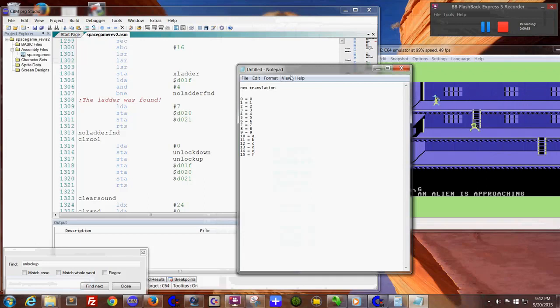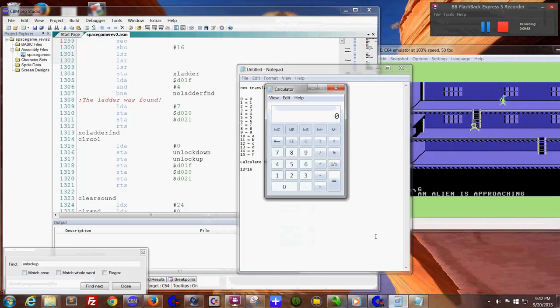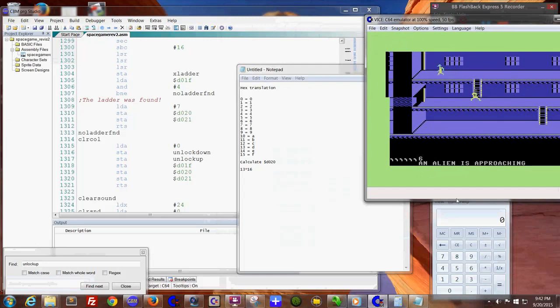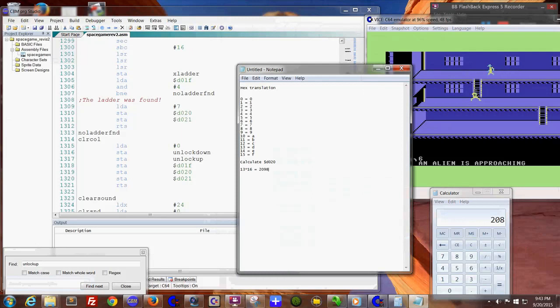So what we do on this position here, if we're going to calculate, for example, D020 to figure out what that is, what we're first going to look at is D here, and you see that D actually is 13. So we're going to say 13 times 16. So let me get my calculator ready here. I can't do this in my head. There's 208. So you take the 208 like that.